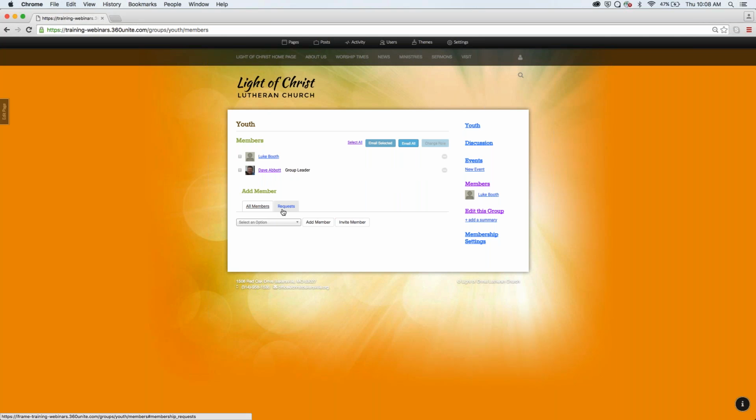People can request to be on this group, and you'll see you have a tab here for requests. So if people get in here and they're on your home page, which is accessible to anyone, they can click the button. It'll be down here on their page that says Join Group, and then it'll send that request to you, and this is where you would accept them to this group.